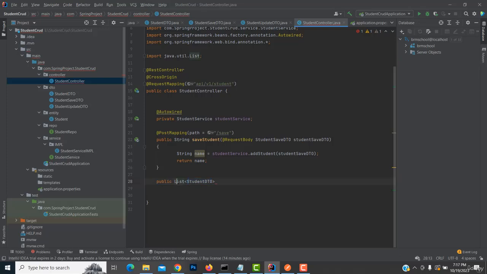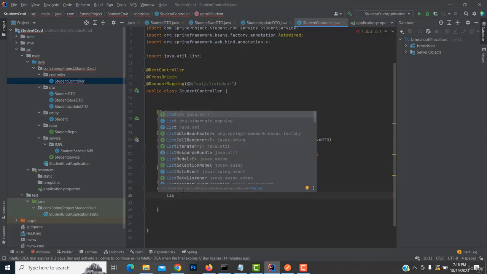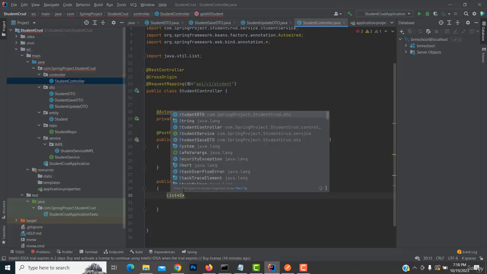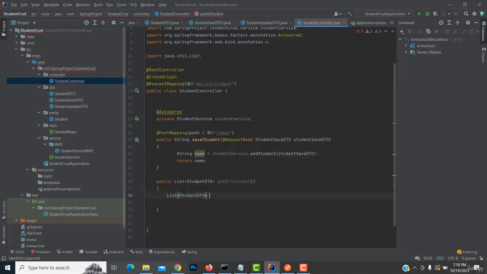Now here we write List StudentDTO. Here we create the method whose name is getAllStudents, with open and close curly brackets. This is the method we have created, getAllStudents. Now inside this method, I'm going to make the list. You have to write StudentDTO, and create the object which is allStudents, equal to where we get the records from the database.